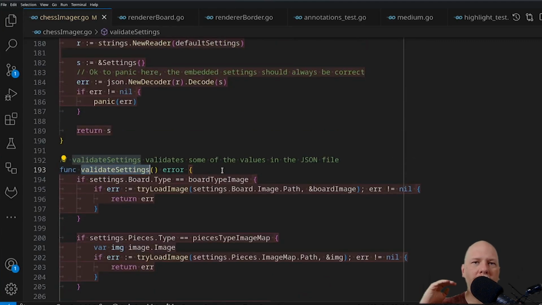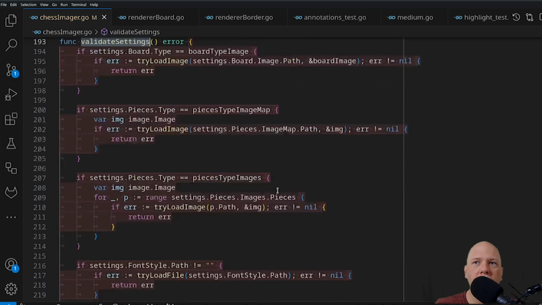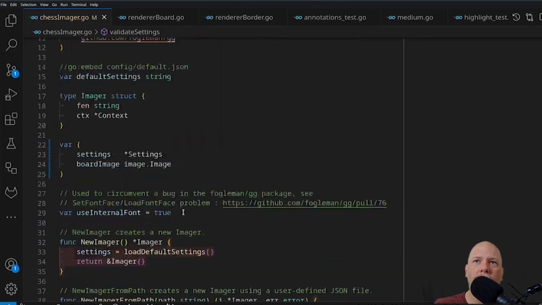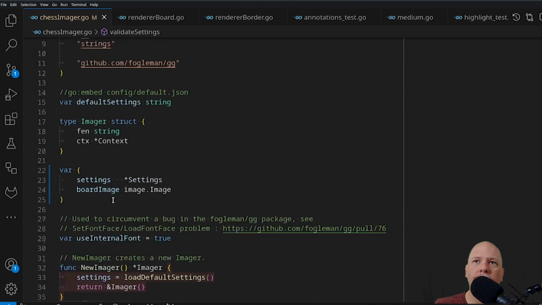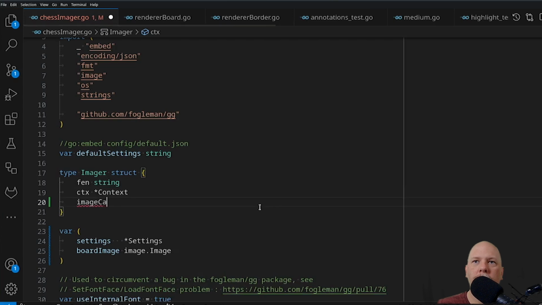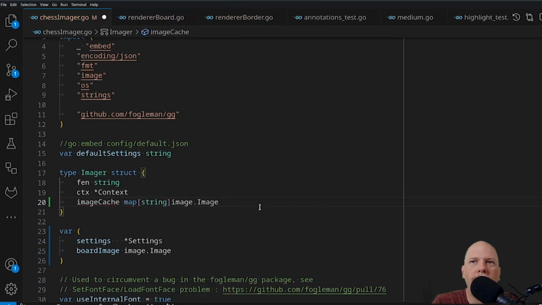first, and then I would have another function called cache files or something like that that loads these files, and caches them in the Imager struct. So within this struct, we'll have some sort of image cache. And it's just something like this, right? And then you could load that and store it in the cache.